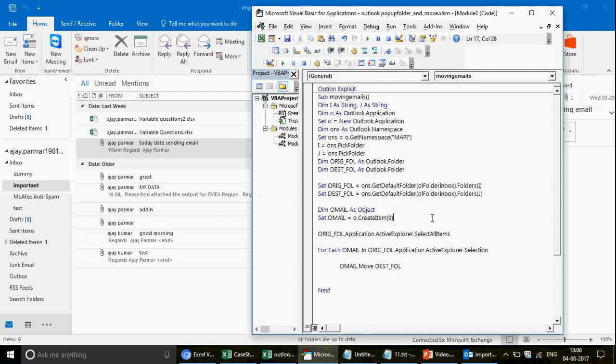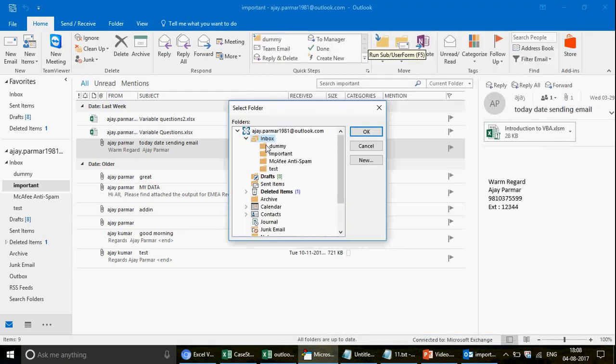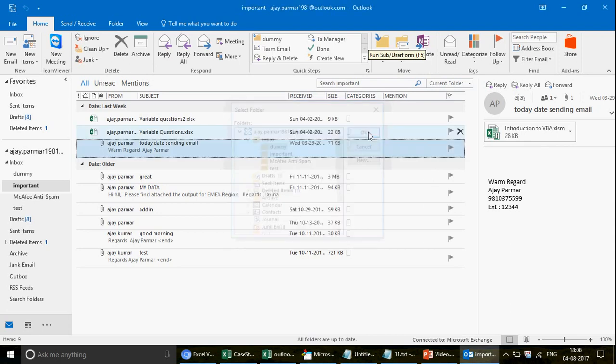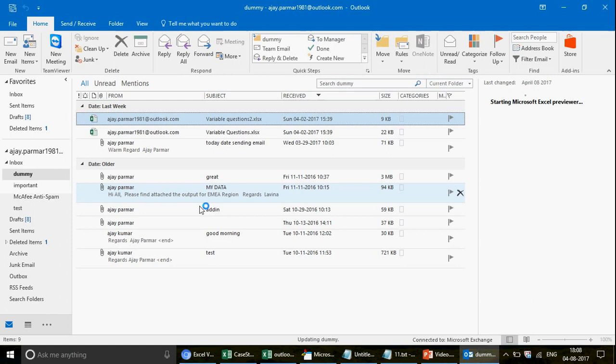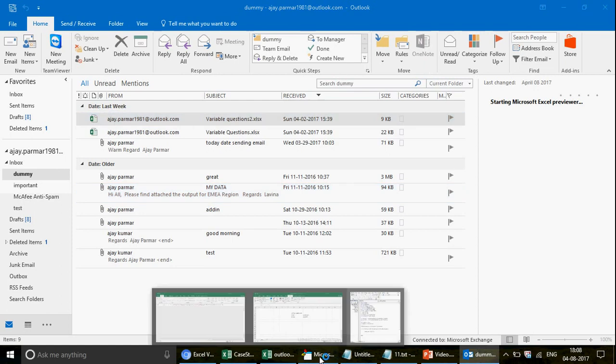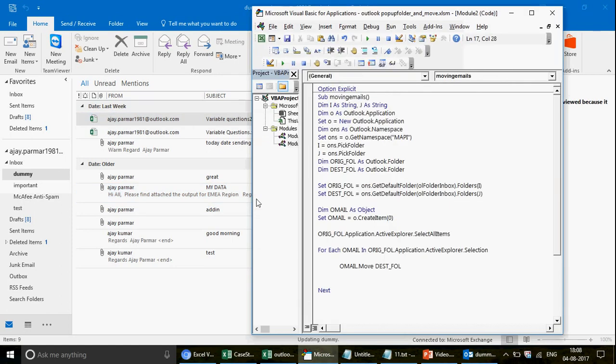This is a small code which we have written, and this can do wonders for you, right? If I run this again, and this time obviously my emails are in the important folder, so I choose the important one first, because this is now my original folder, and I click on the dummy. Let us see if we can move the emails or not. And you can see that all the emails have moved. That's perfect, right? If I click on the dummy, I have all my emails over there.